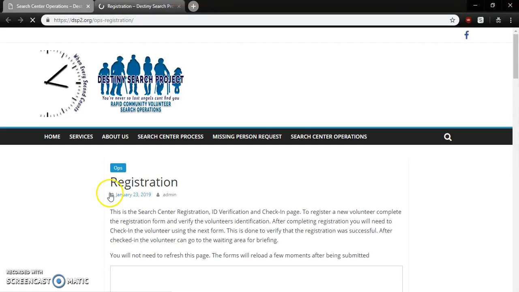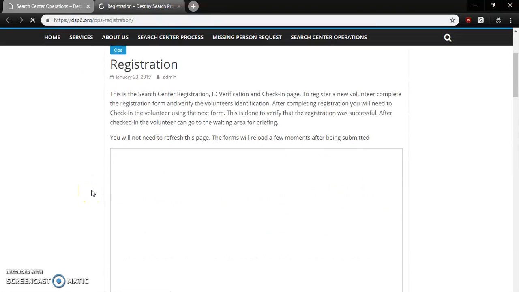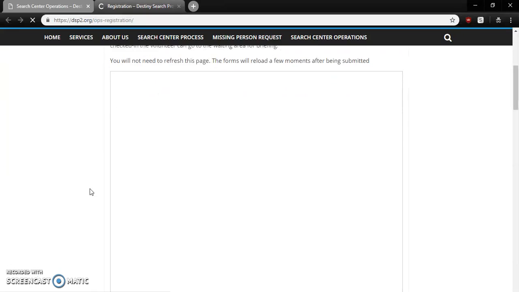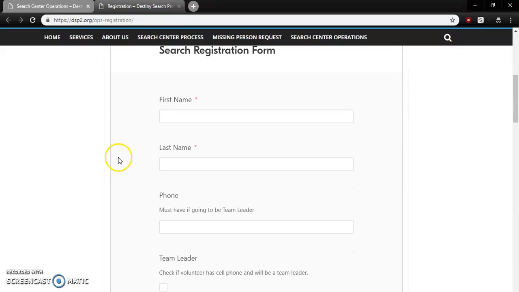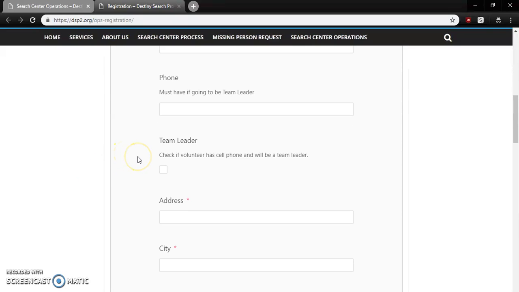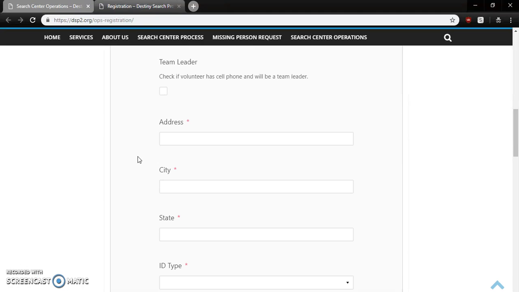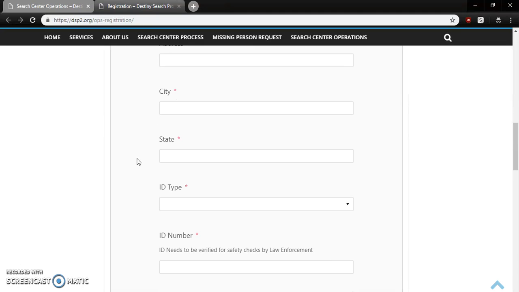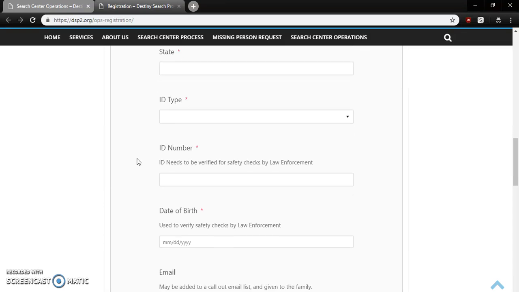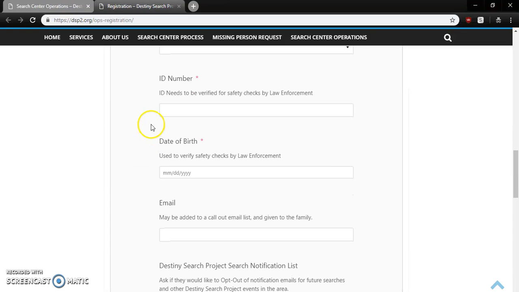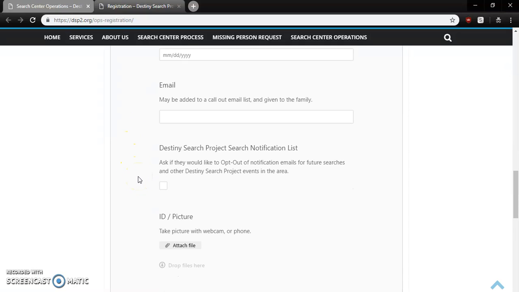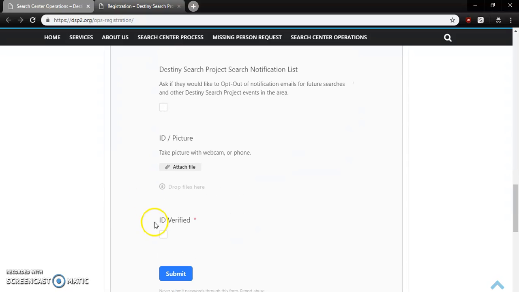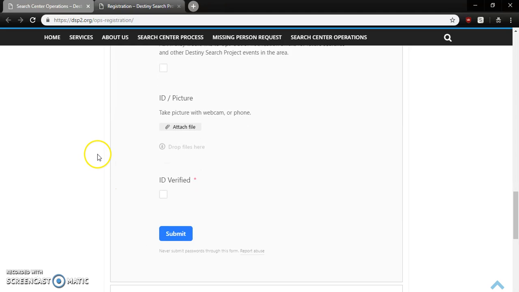So now someone will be able to go to the registration, and when they open this registration page, it's going to take a second here to connect to the database, and it'll load a search registration form. Now this form is all the information we need to collect from volunteers in order to assign them as a search team member or team leader. Once we collect all the information, we have to actually verify the person's identification, so they'll need to show us a driver's license or passport or other valid ID. We'll mark that they're verified, and then we'll submit that form.